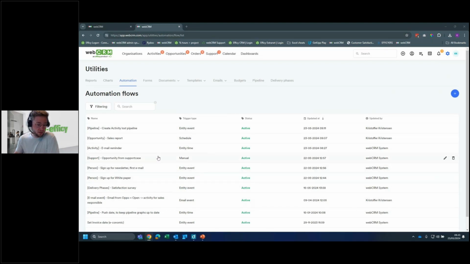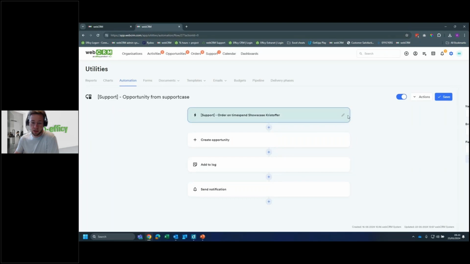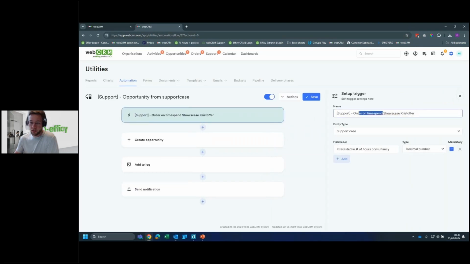Then we also have one here where it's to create an opportunity from a support case, and you can see here that it's a manual one, so it doesn't trigger based on time or based on a specific field. It's a button that you have in the top that you can press. So if I go in here, this one was not updated, but we'll call it opportunity from support case.